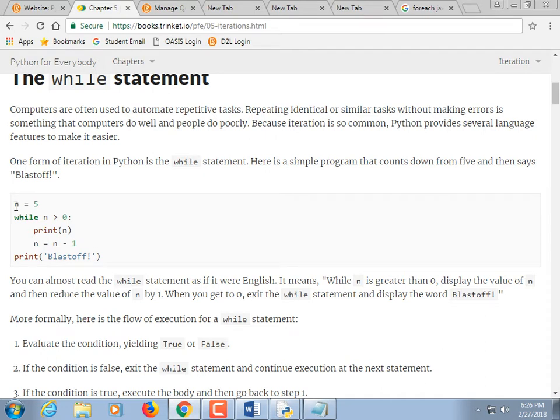So here's their example. N is equal to 5. While n is greater than 0, print n. What is it going to print? What is the output going to be? Obviously, it's going to print 5. But it's going to print 5, 4, 3, 2. Is it going to print 1? Yes, it will, because it keeps going as long as n is greater than 0. But is it going to print 0? No. It stops at that point because the condition is no longer true when n is no longer greater than 0; that evaluates to false.